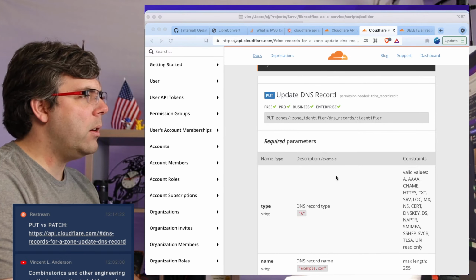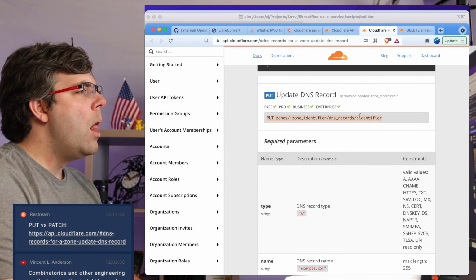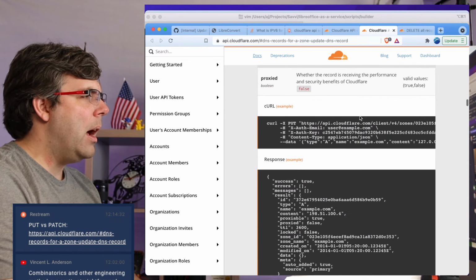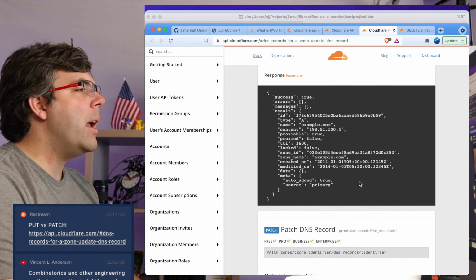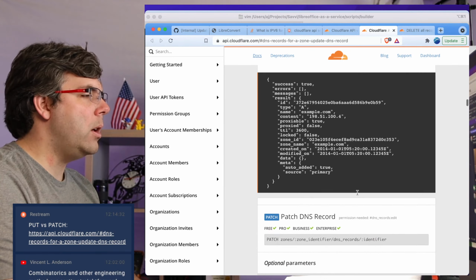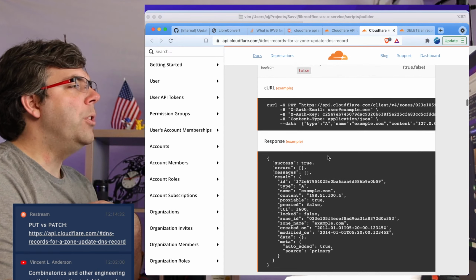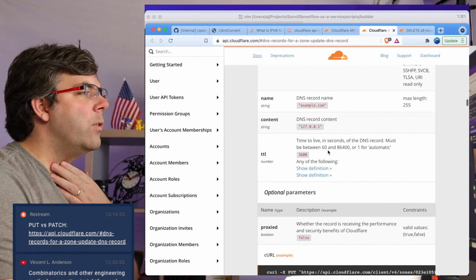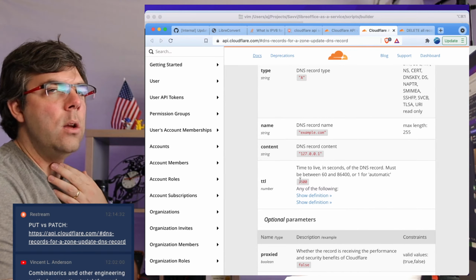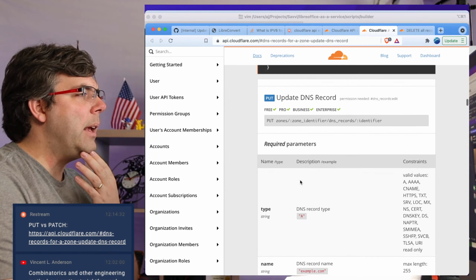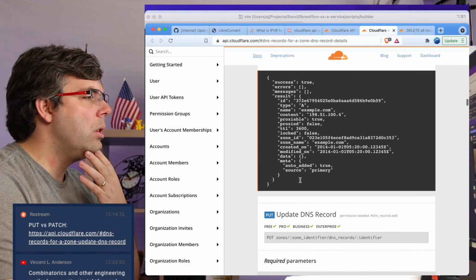patch for an individual record, because I see here identifier. I'm not really clear on what the difference between these two would be, because it is already just modifying one thing. Oh, I bet I know what it could be. And I think we do want to use patch. I bet update will delete anything that you don't specify. So if you don't specify, for example, a TTL, it will delete it and use the default. That's my guess. So we probably want to be using patch, not update.